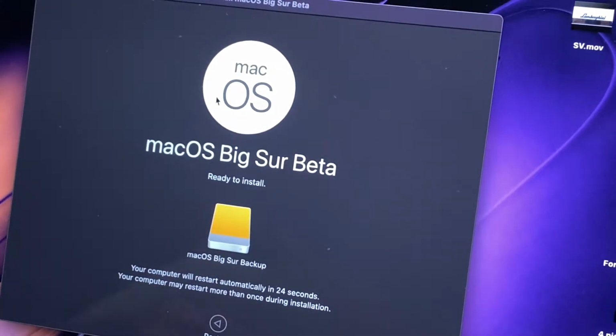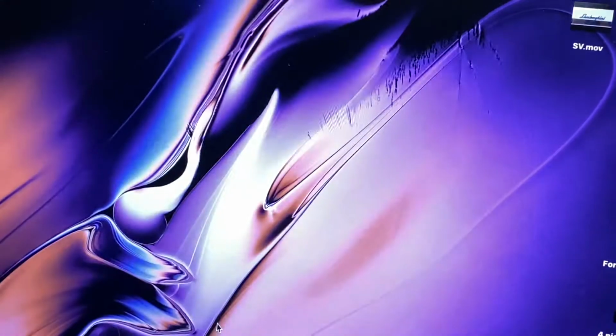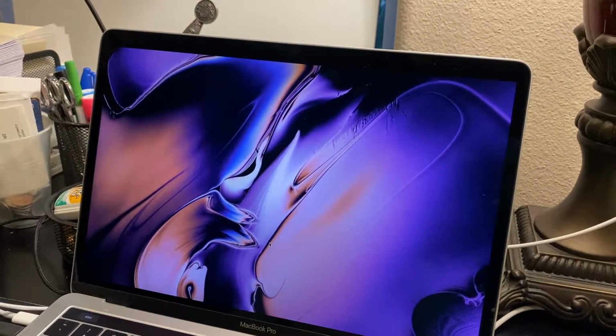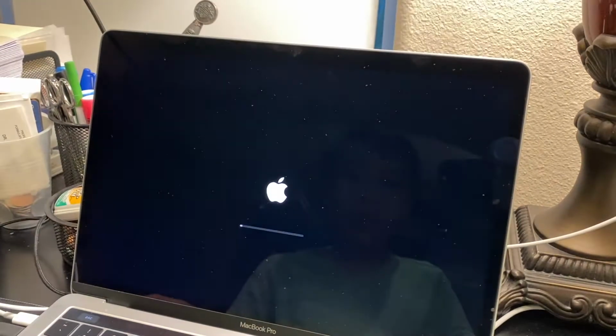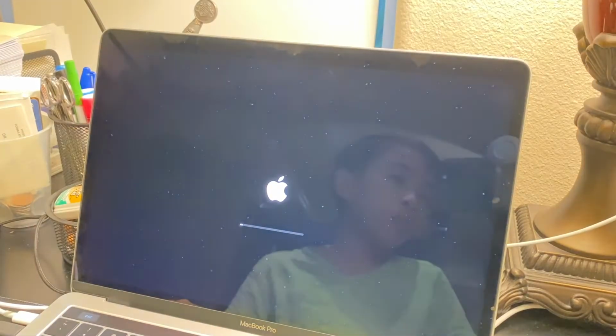Alright, so now it just finished, so now we can let it automatically restart, or we can just press it by itself. So let's do that. And it just went straight to the install screen. So we'll be on this for a little while.